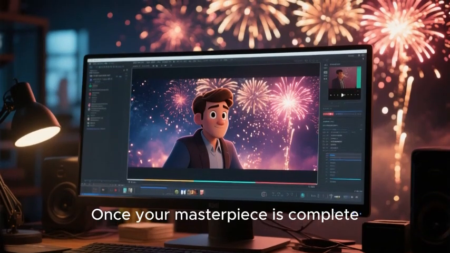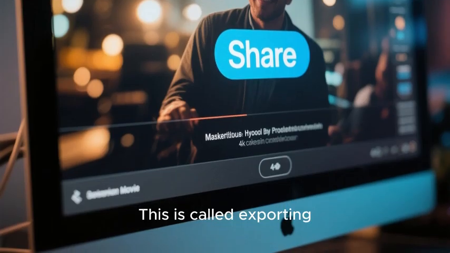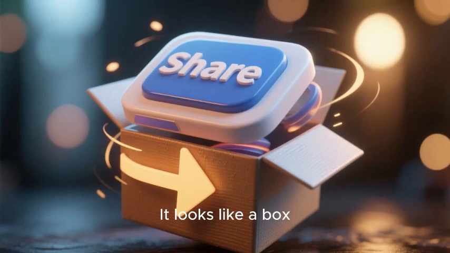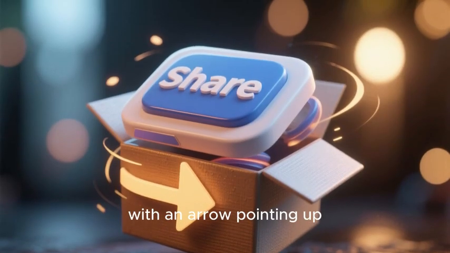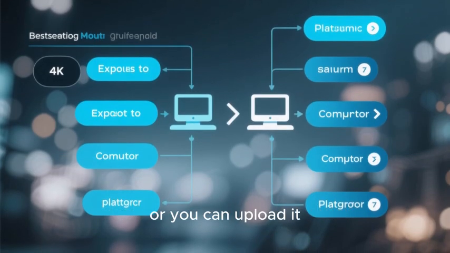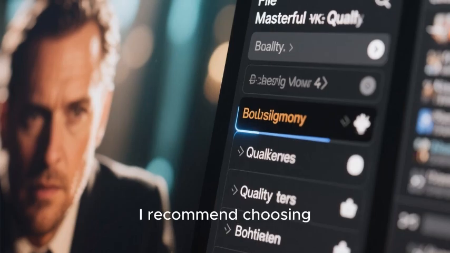Once your masterpiece is complete, it's time to share it with the world. This is called exporting. On your Mac, click the Share button in the top right corner. It looks like a box with an arrow pointing up. You can choose to export the file directly to your computer, or you can upload it straight to platforms like YouTube or Vimeo. I recommend choosing File.